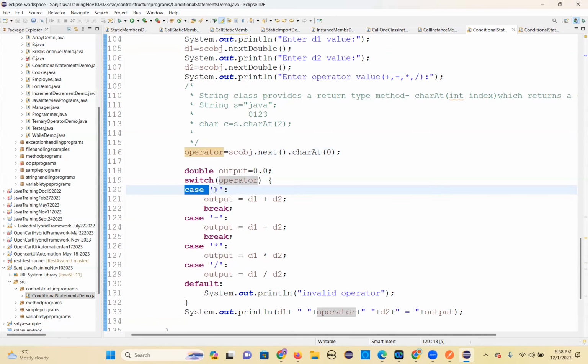So case plus. This is a character, that's why I'm writing single quotes. D1 plus D2, that output I'm storing in the output variable. Then break. Then case minus: if the operator is minus, it will calculate this and store here in output. Break. Case multiplication, output equal to D1 multiplied by D2. Case forward slash, output equal to D1 divided by D2. So it will store here.